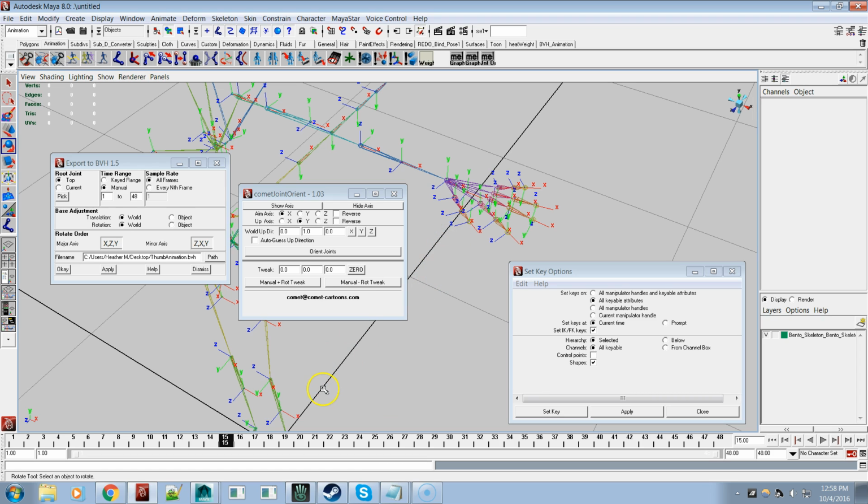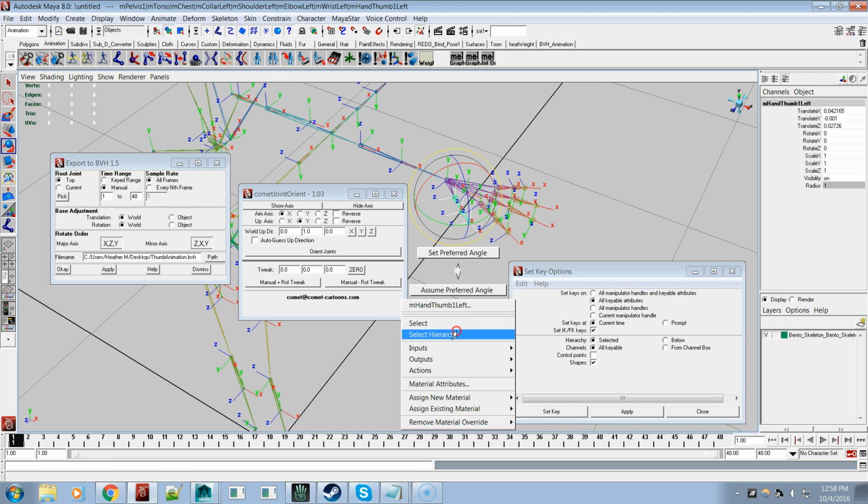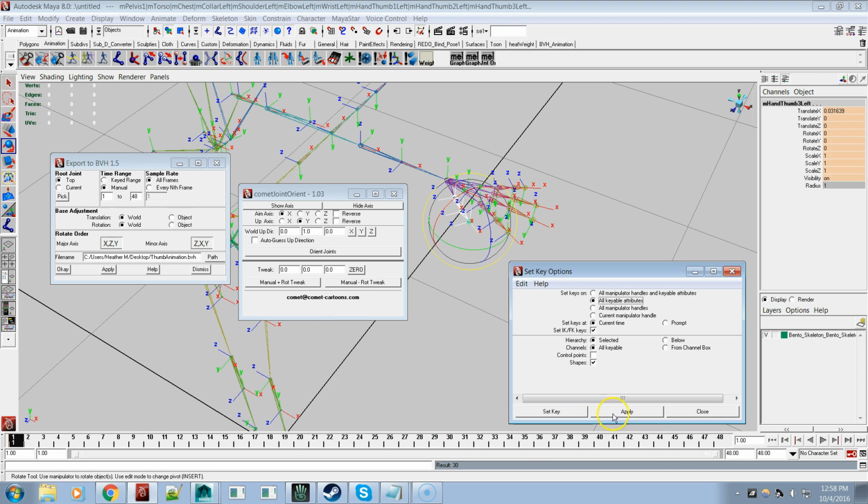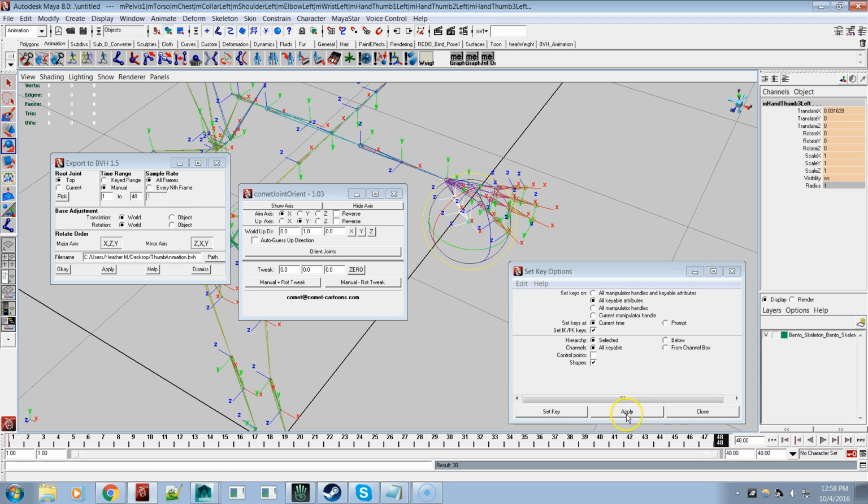Let's say we're going to animate the thumb. Come back here to the first frame, and I'm going to select the first joint in the thumb, not the wrist, and then select hierarchy. Now we have all the bones selected, and I'm going to apply a key. Come here to 48, apply.